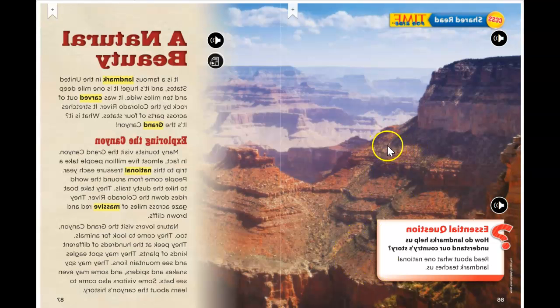So notice the font letters are larger than these letters. Sometimes it's in a different color, or it might be darker. It's kind of like a title where the important words have a capital letter, E and C. So, Exploring the Canyon. Now I ask myself, well, what is this section going to be about? It's going to be about exploring the canyon.